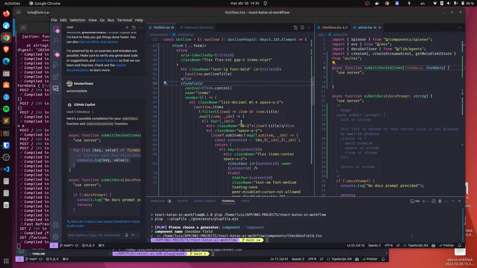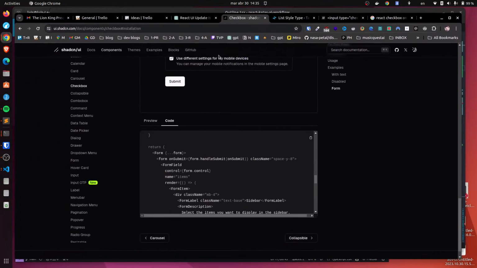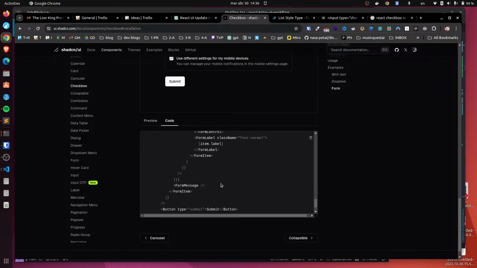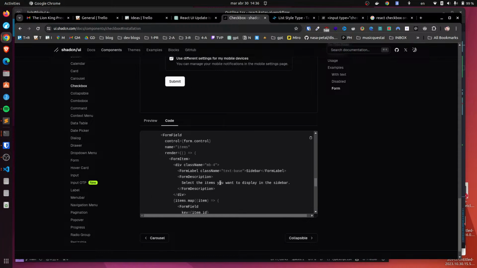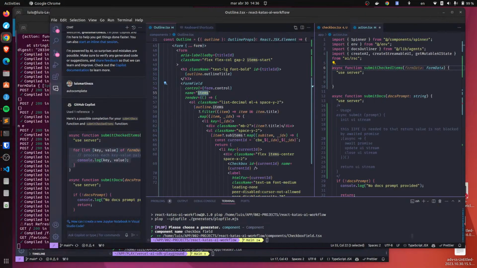So form control, name, items, render, blah blah blah. The render, let's see what. And also, if you look at the docs of this Chatcien, all the code here is white, the same color, which is unreadable. This is so bad, man. So bad.